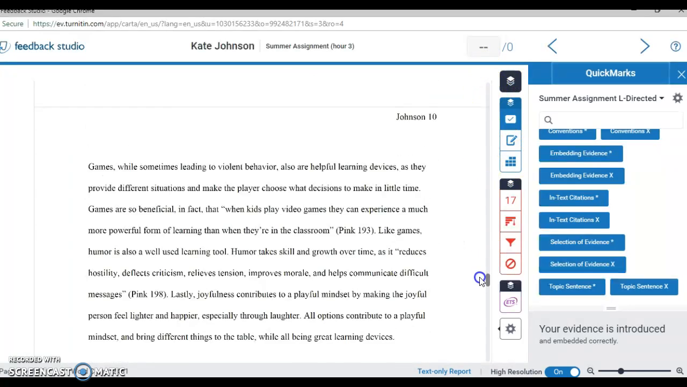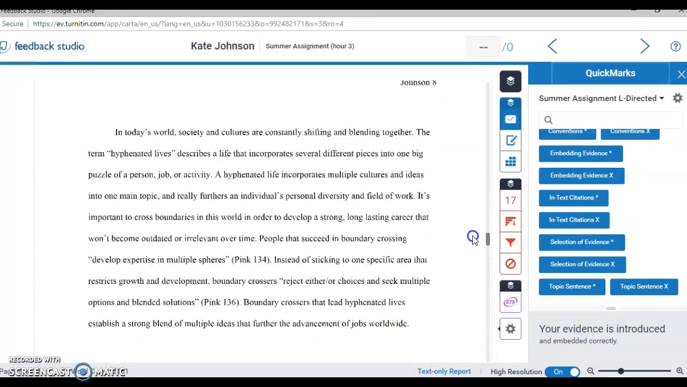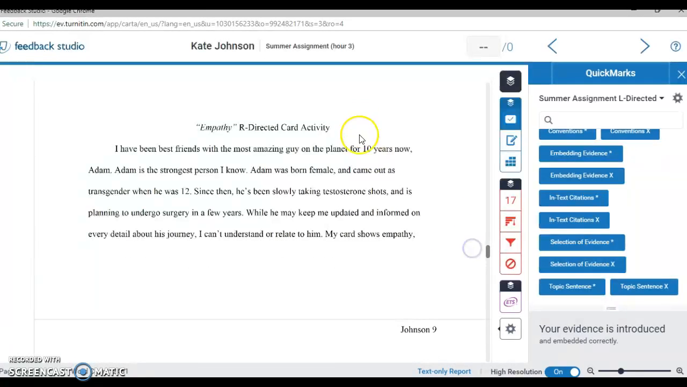And then I just wanted to comment, I thought you did a good job on your R-directed activities as well. Sorry, I'm trying to find one in particular. Oh yeah, I really liked the card that you wrote to your friend. I thought that was just really awesome, and I hope you get the opportunity to give it to him.